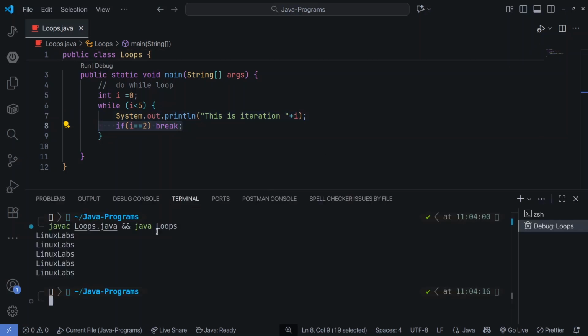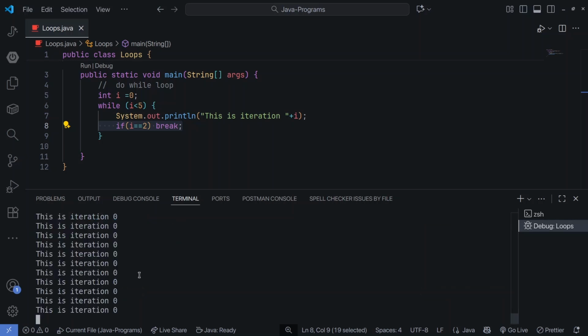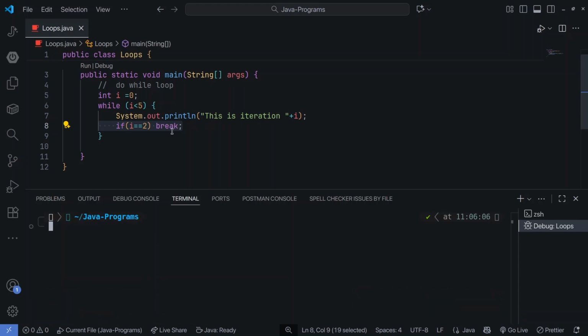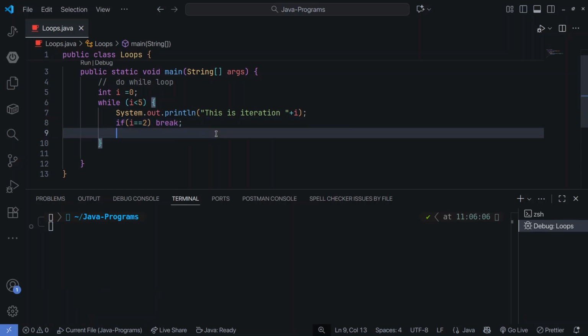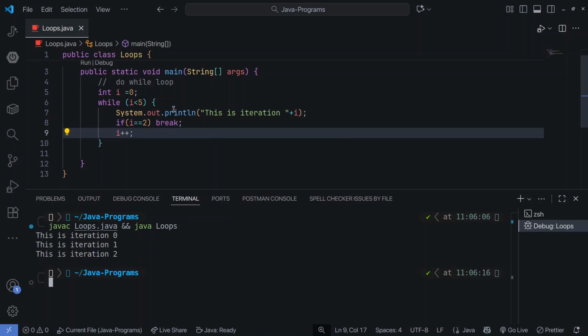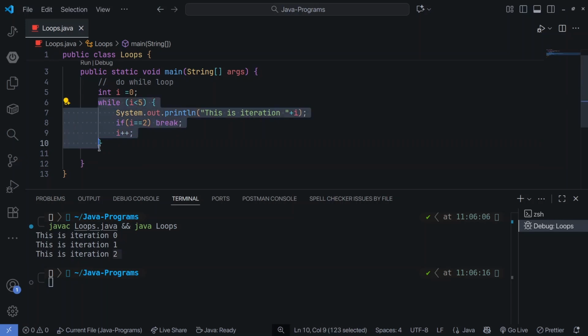And when we run this code, let me clear the screen like that. Okay, we did not update our variable here, so we are stuck in an infinite loop. And as I said earlier, make sure you update our variable. So here you can say I++. Let's run this code again. And when you do that, you can see we executed this code, and when I became 2, this break statement terminated our while loop here.